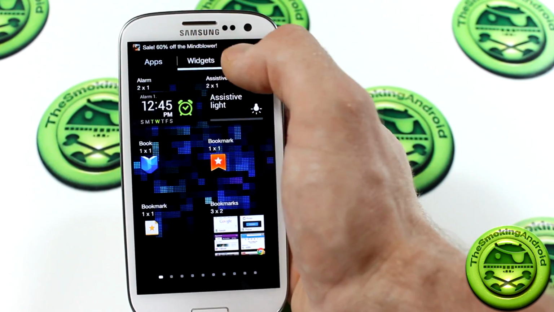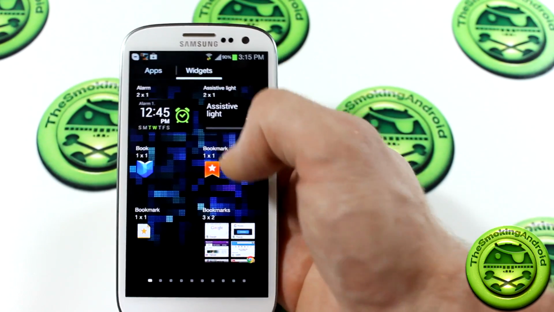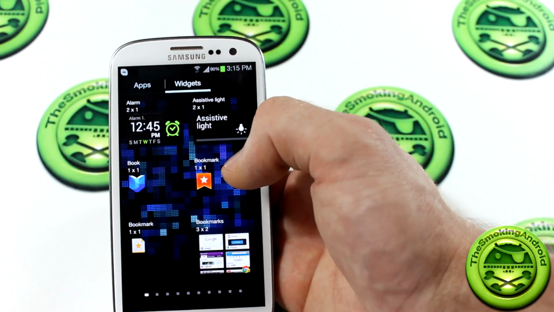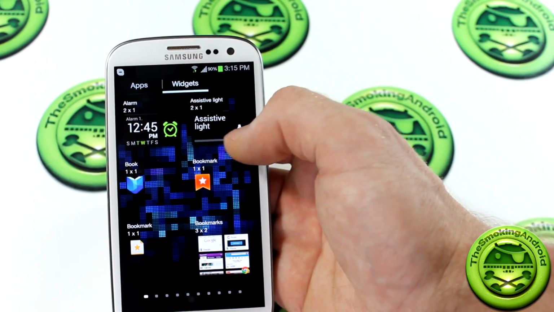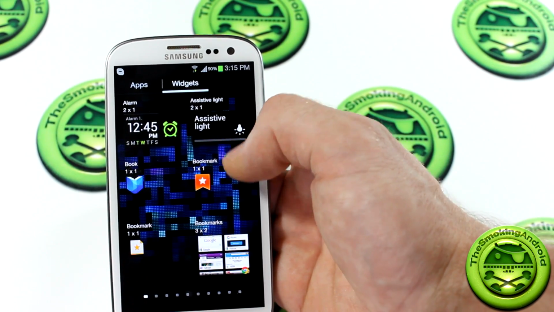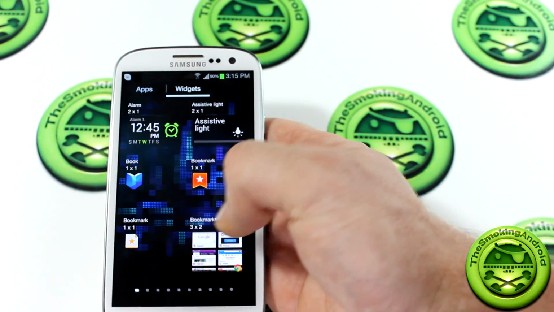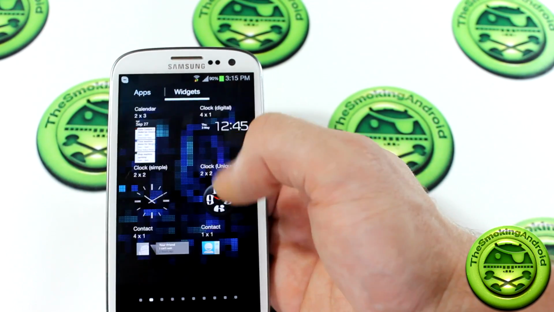And awesome, I'm getting some over-the-air advertisements from Glue Mobile. Thanks, Glue. You can go away with all that. Assistive light. Anyways, that's a toggle widget I haven't really checked out myself. You've got different bookmark widgets, things like that.